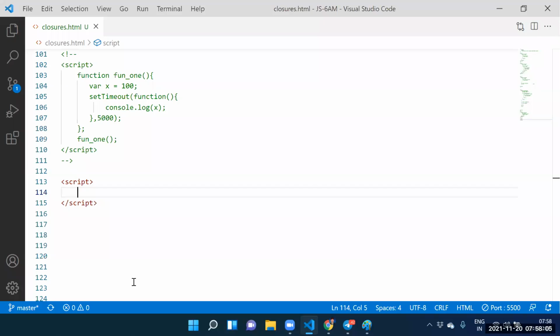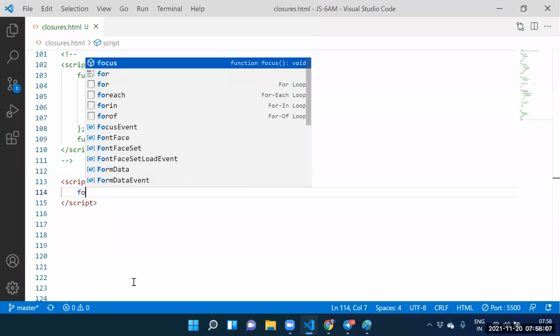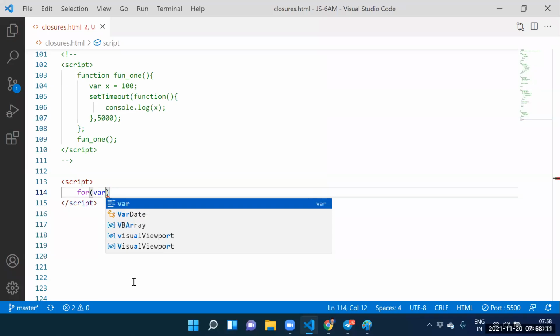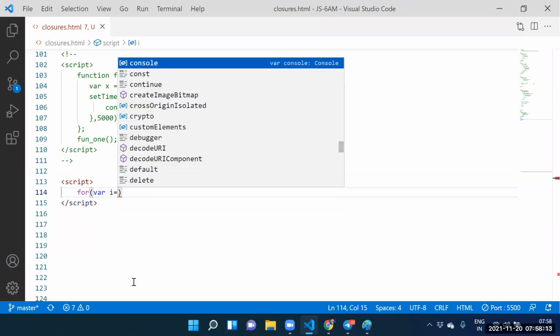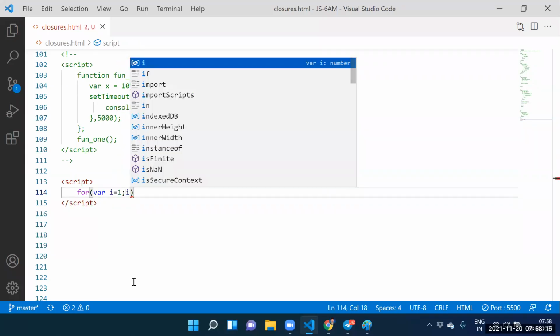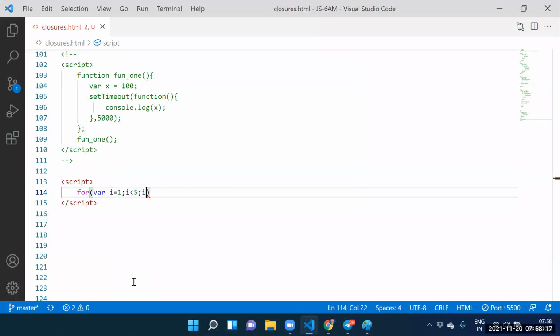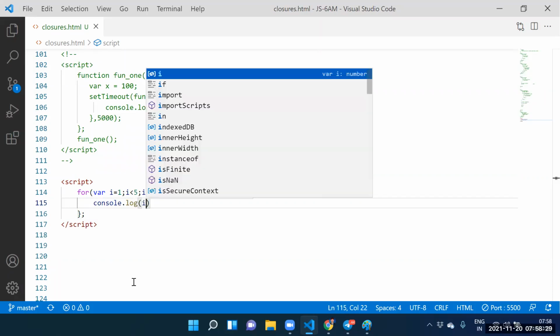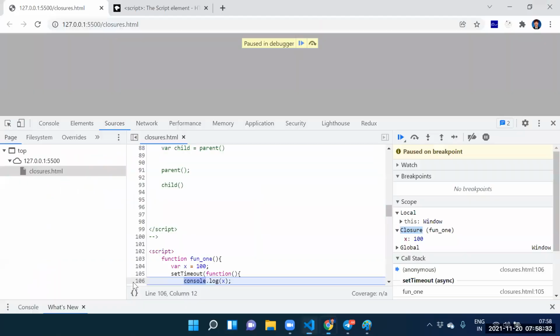How to print 1 to 5? Anyone? For variable i equal to 1, i less than 5, next one is i plus plus. Print what? console.log of i. So what is the output you people are able to see?